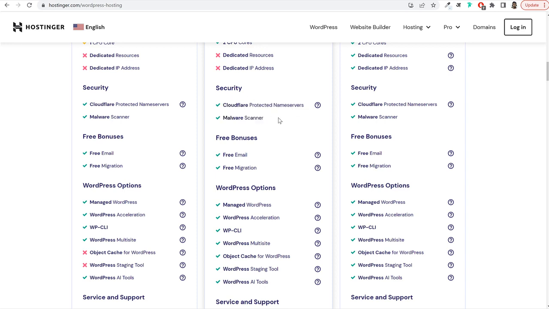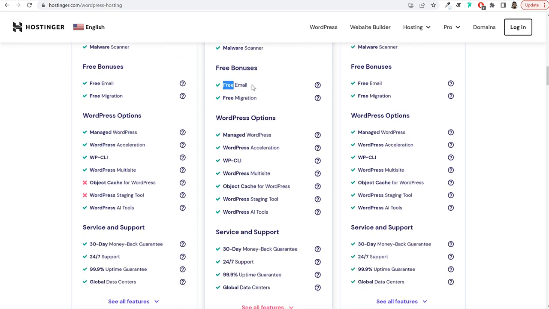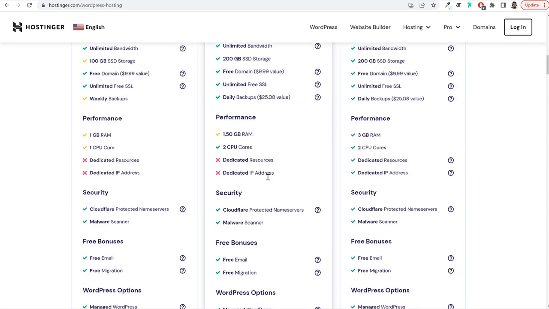We have malware scanner. For business, you get free business email account, free migration. And because this is a WordPress hosting, we get WordPress related options. So we have managed WordPress, WordPress acceleration, multi-site WordPress, and so many different options are available.